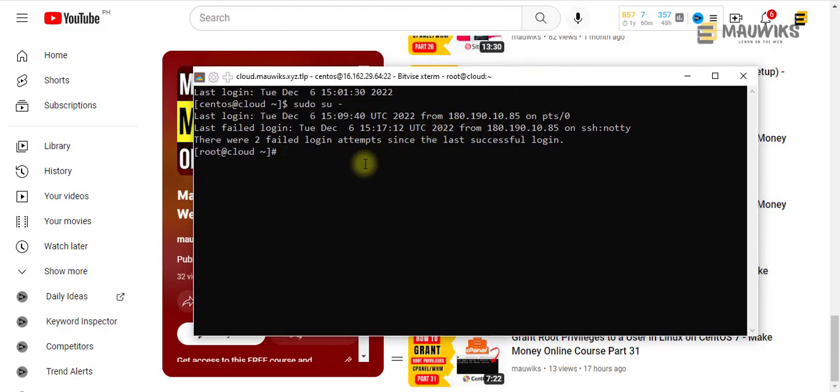So that's it. And then of course, how do we disable it? It should be the same, which is here, /etc/ssh.